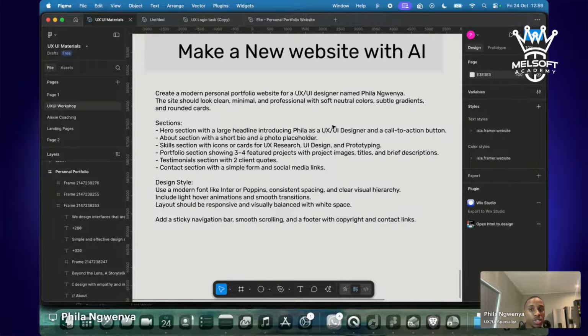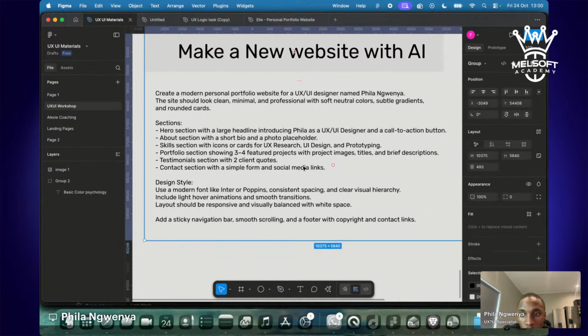And then the portfolio section using 3 to 4 featured projects with project images, titles, and brief descriptions. We're going to do that, and then we have a testimonial section with 2 client quotes, then a contact section with a simple form and social media links. So here we want to design and use modern fonts like Inter, Poppins, consistent spacing, clear hierarchy, and include light hover animation, smooth transitions. The layouts should be responsive and visually balanced with white space.